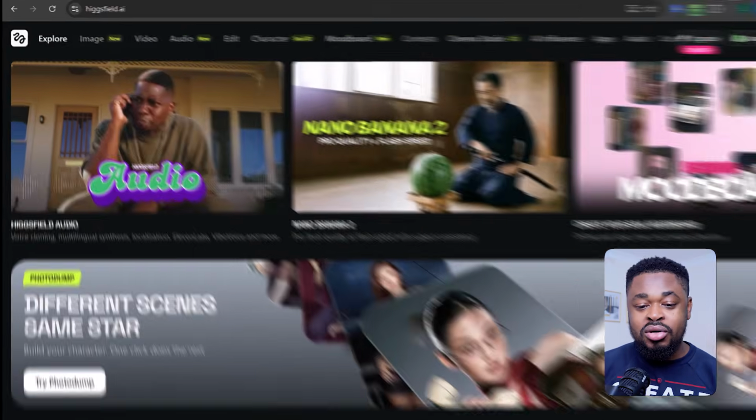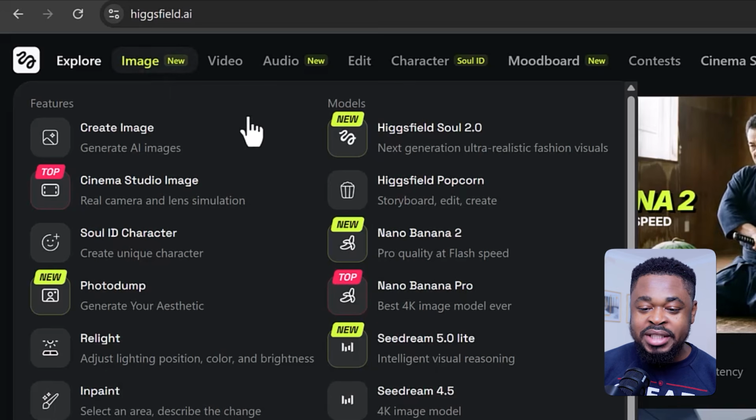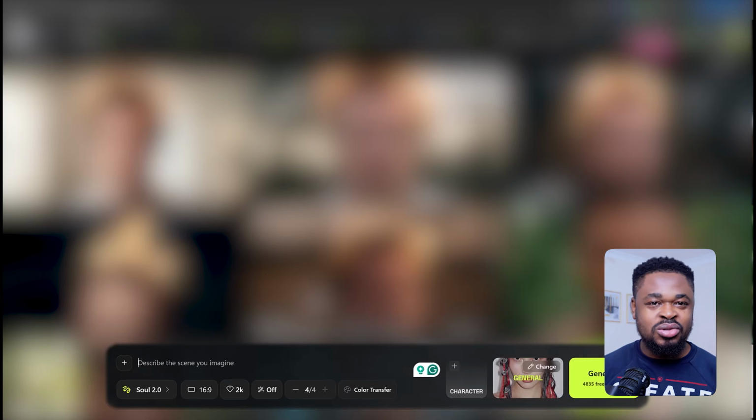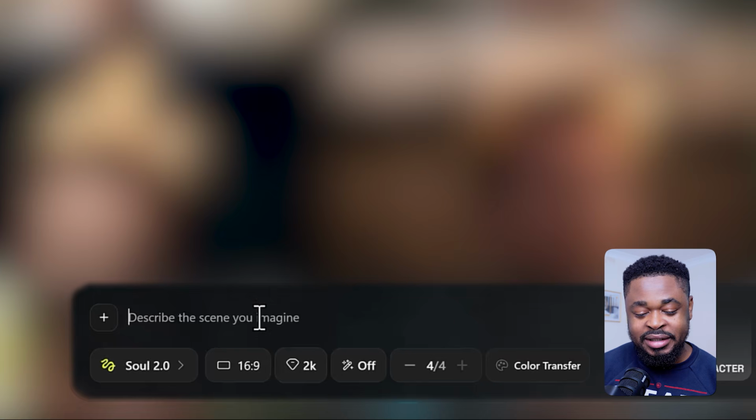Once you're in Higgsfield, you're going to come over here where it says image and click Higgsfield SOL 2.0. I'll leave the link to Higgsfield in the description of this video. Once we're inside SOL 2.0, we are going to enter our text here and start generating. But before we start generating, here's one thing that we must do.